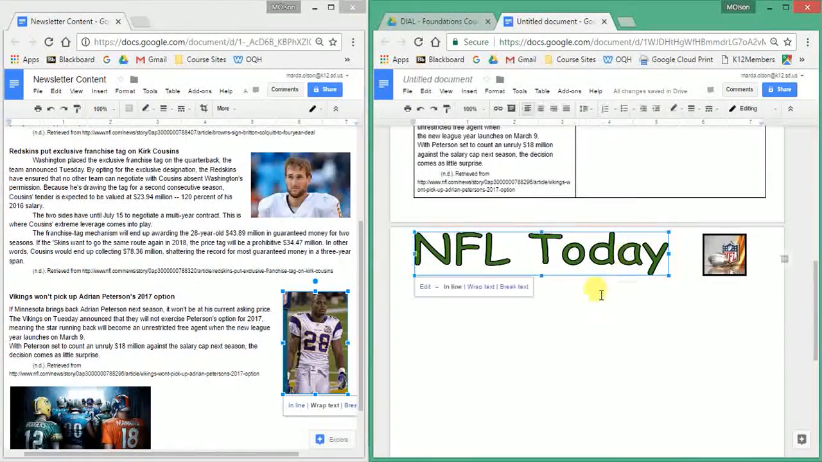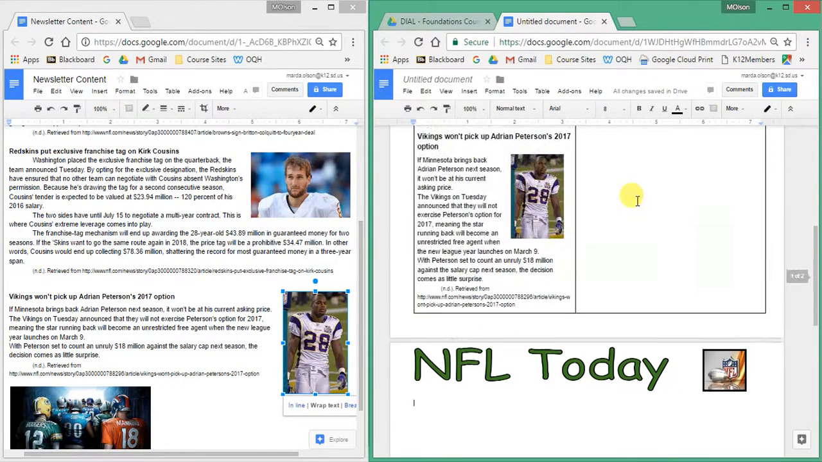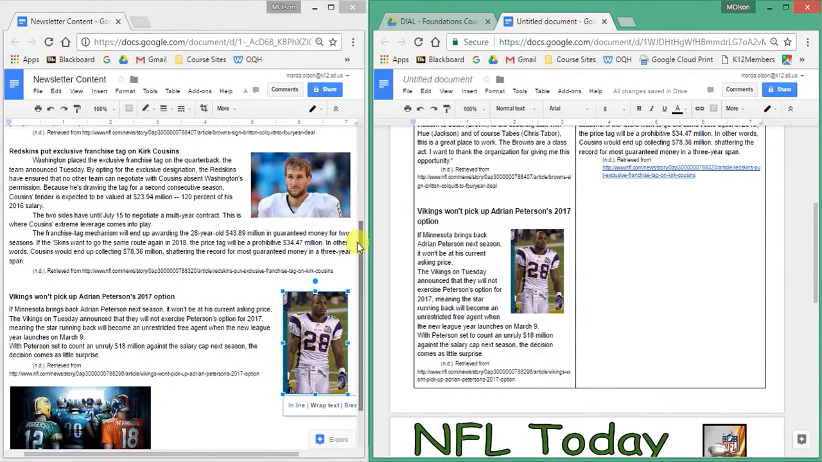Notice that because we have a second page, we have a header. There's your header. If I select and delete, we'll get rid of it here. All right. One last thing.